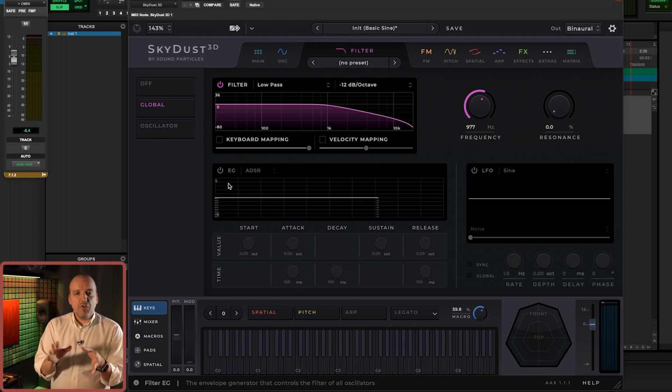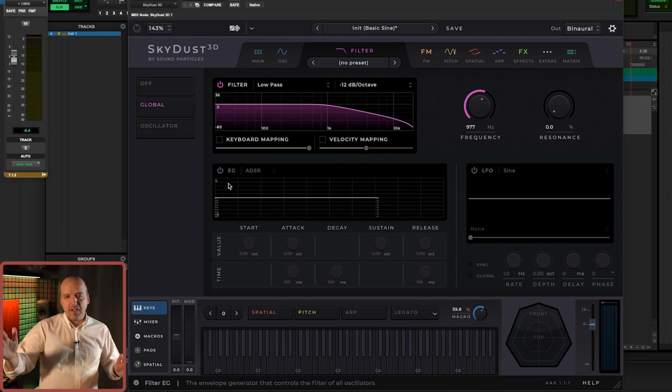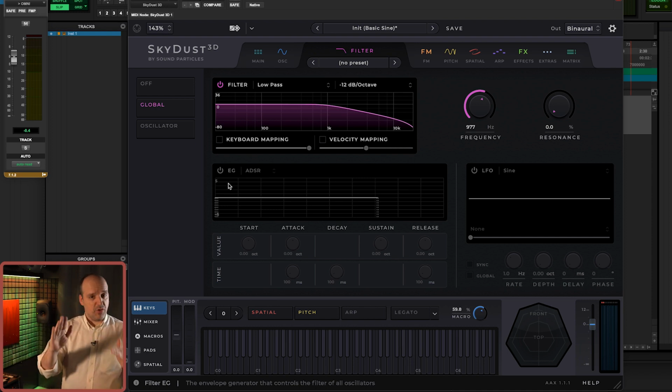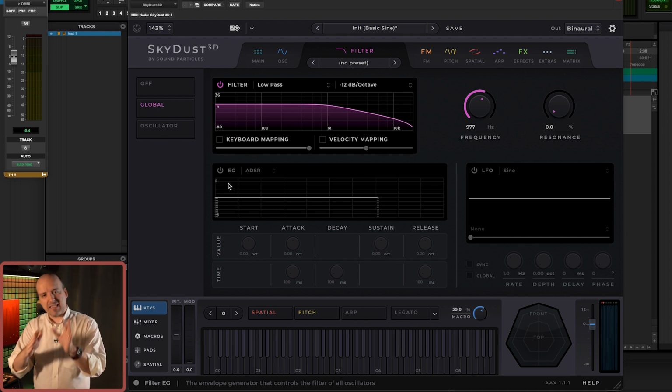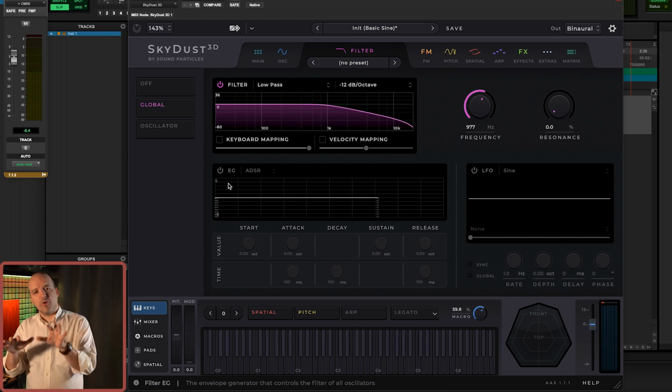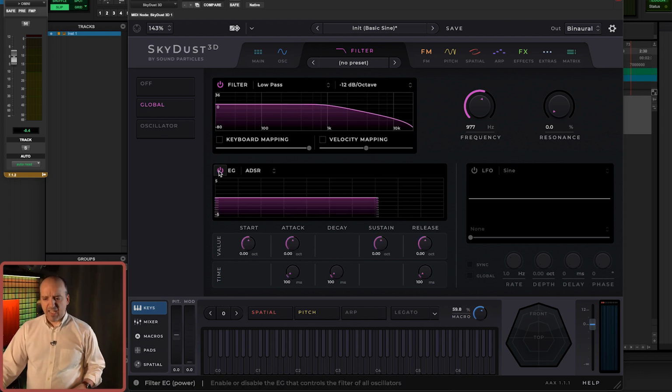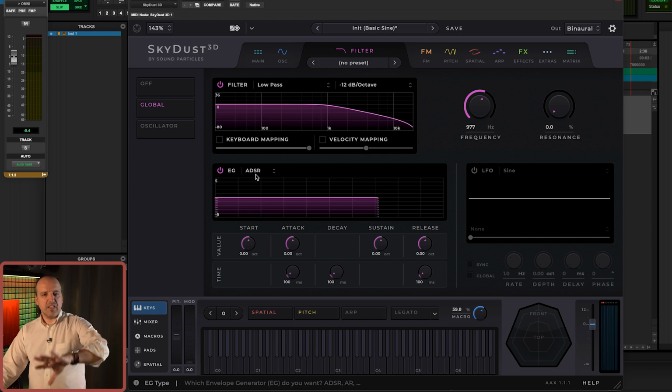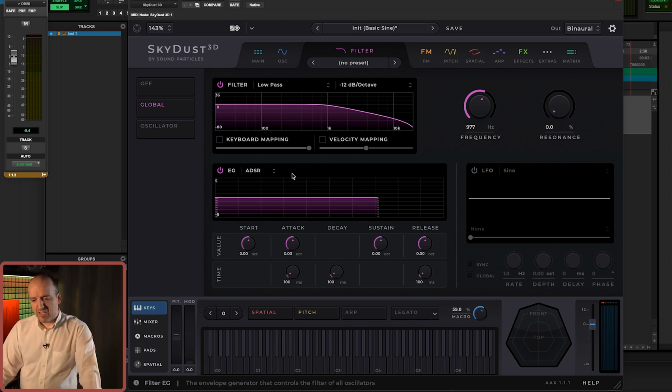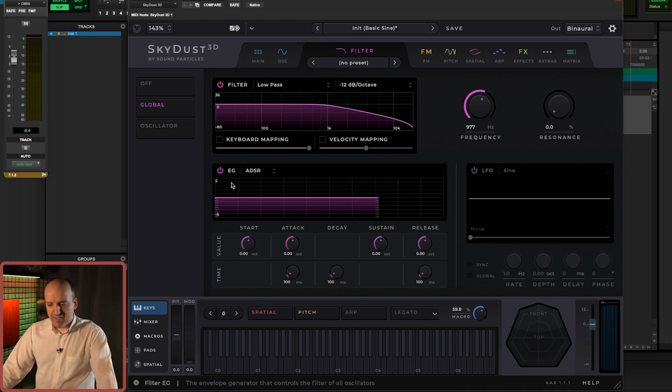And essentially, usually what we want is a much brighter kind of sound at the beginning, and then slightly reduce the filter to get a more mellow, sustained kind of sound. So what I'm going to do here is enable the envelope generator. Of course, being SkyDust, you can select multiple envelope generators here. Let's use the typical DSR.